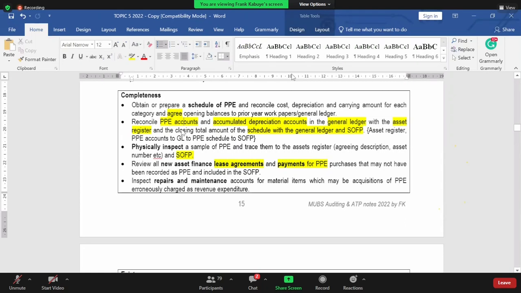Then also this other one, you're going to get the PPE accounts, the accumulated depreciation, and the ledger. And then you compare them with the register. This one is all about getting the register. You start with the register, then you compare with the ledger. Get the asset register, check that all the assets on the register have been posted in the PPE accounts, then to the GL, the schedule, and then to the balance sheet.